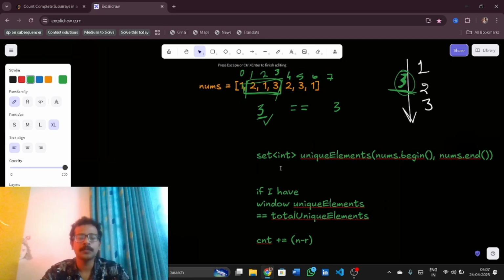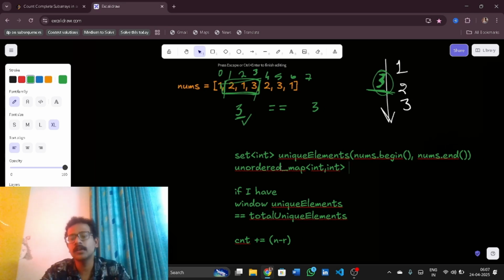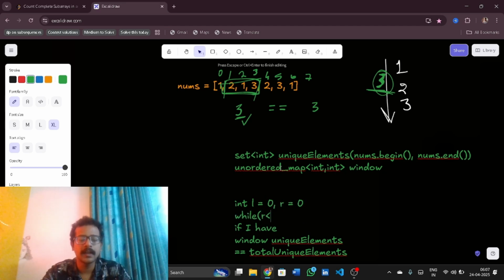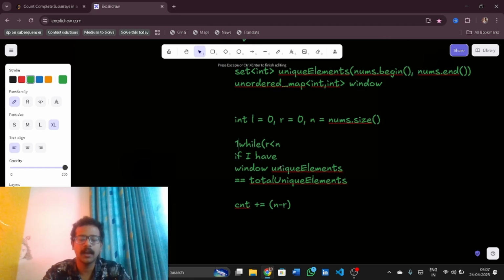Now I am taking an unordered map. Unordered map is nothing but storing the numbers and the count of frequency of the numbers. For that we are using an unordered map. I am naming it window. Now I am initializing L equal to 0, R equal to 0, while R is less than N. I forgot, N is equal to nums dot size. Okay, while R is less than N.